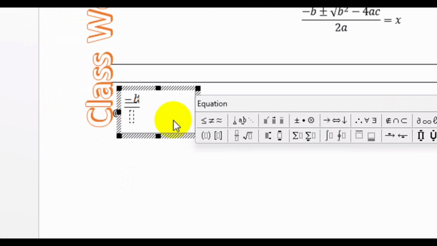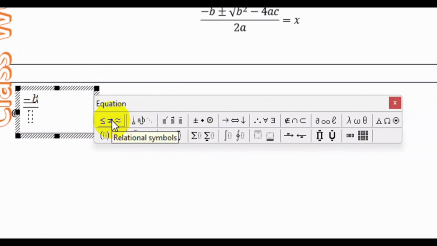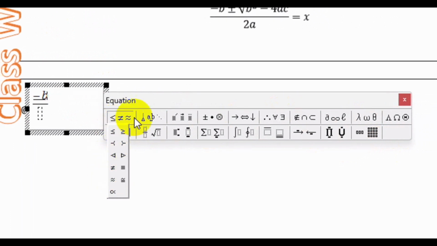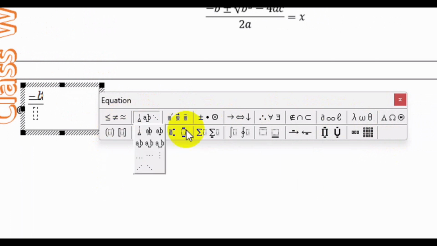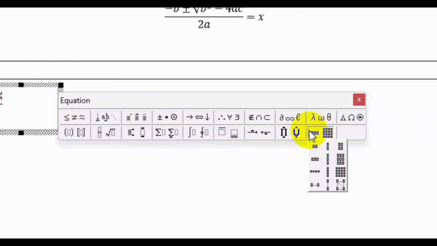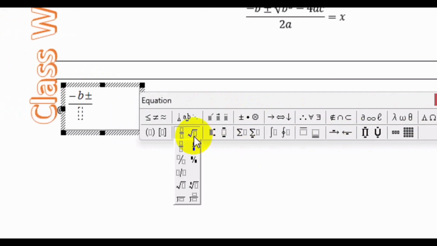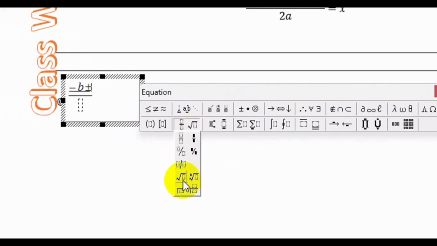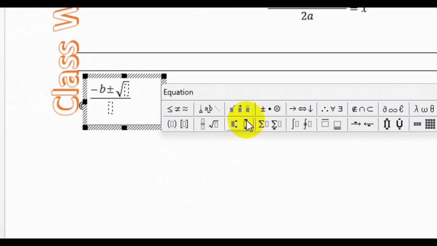I have the fraction minus b, then I have the plus or minus. Just come to the symbol, relational symbols, click on that. So now I can pick that. So I'll have the plus or minus at that place. So I include the plus or minus at that place. You can find it anywhere you can see. So I need the square root. So now let's put the square root.